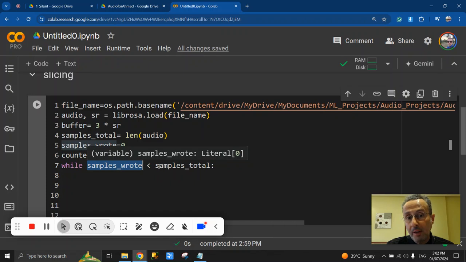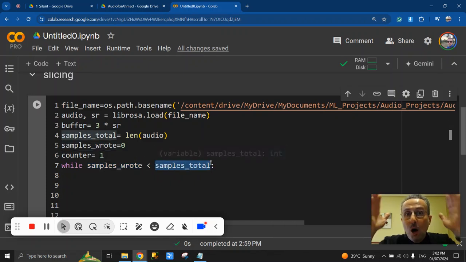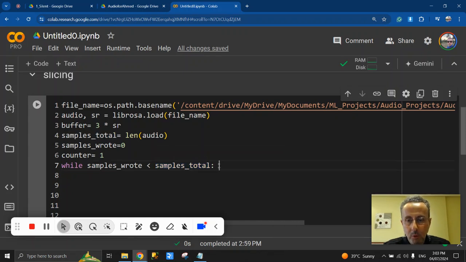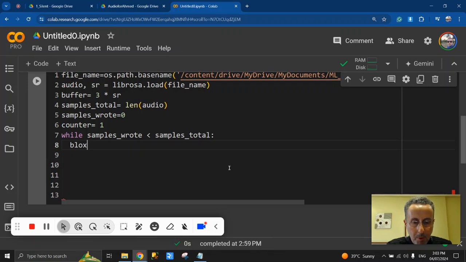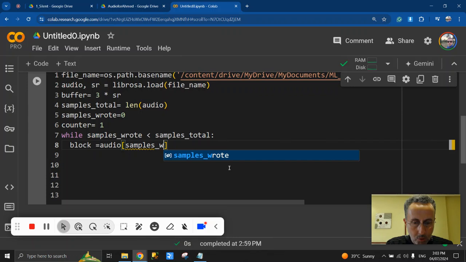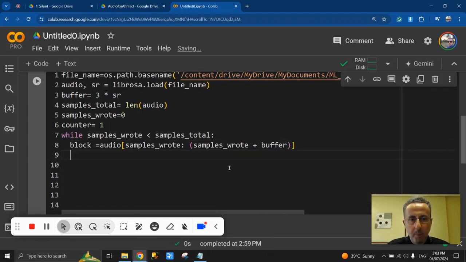While samples wrote, how many samples did you write till now, how many clips did you generate, is less than the length of the original audio, you can keep generating new clips. How will it be? It will be a block. I will use the concept of a dictionary, so it will be audio, bracket, samples wrote, to samples wrote plus the buffer. Yes, this is how it will increase by the buffer of 3 seconds each time.